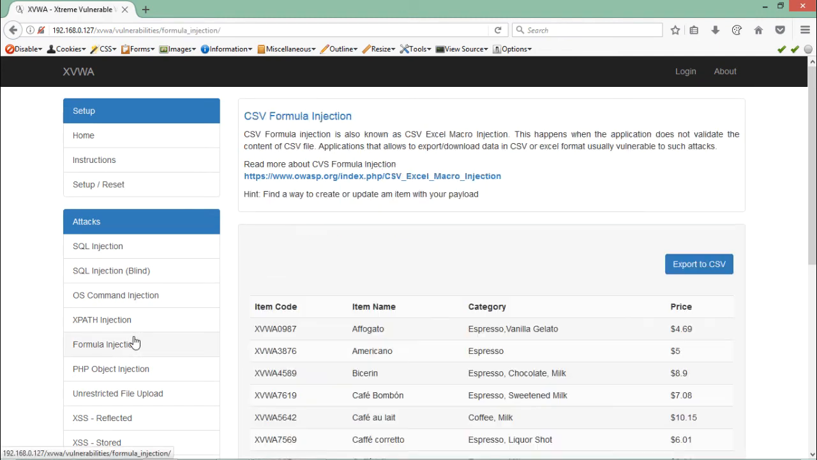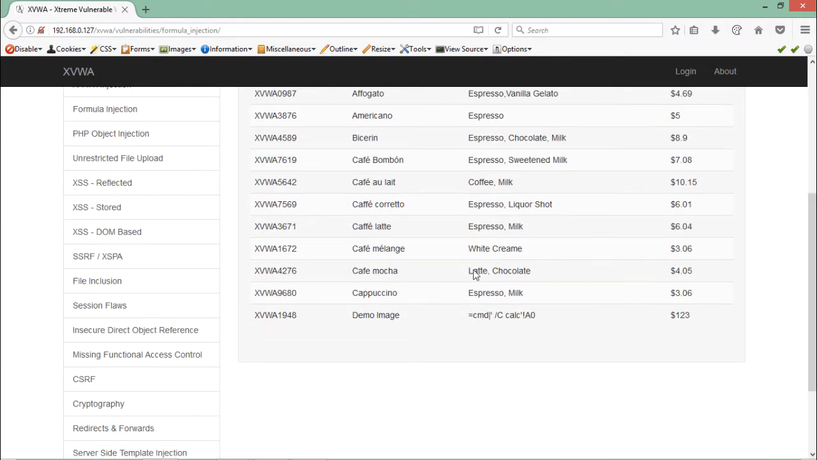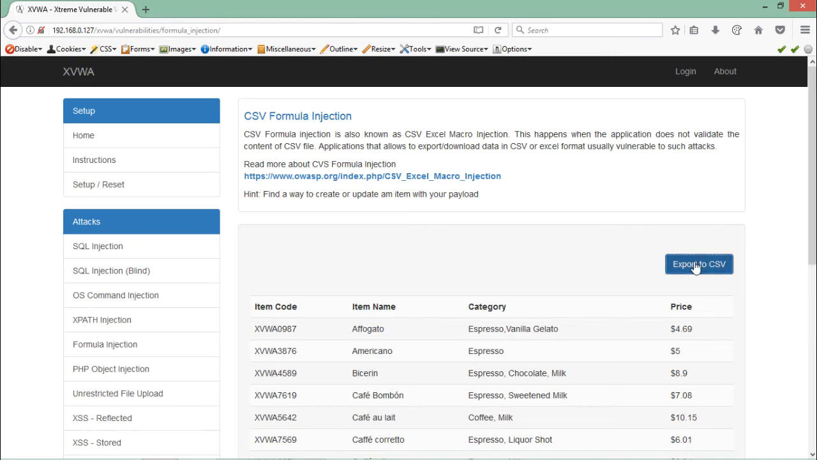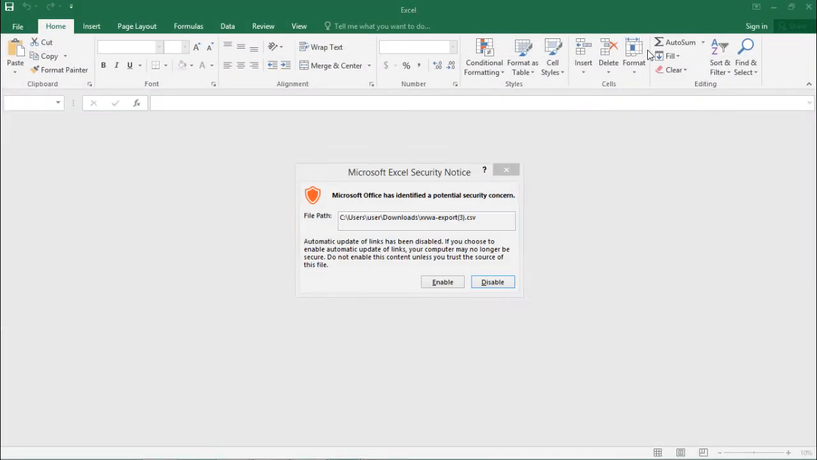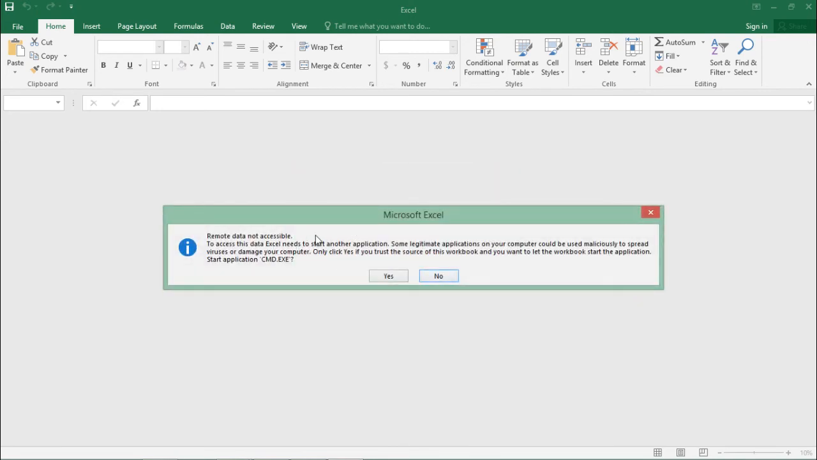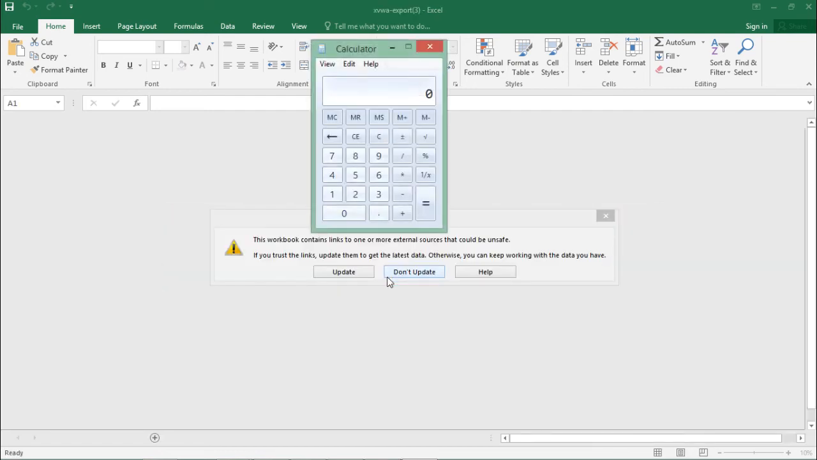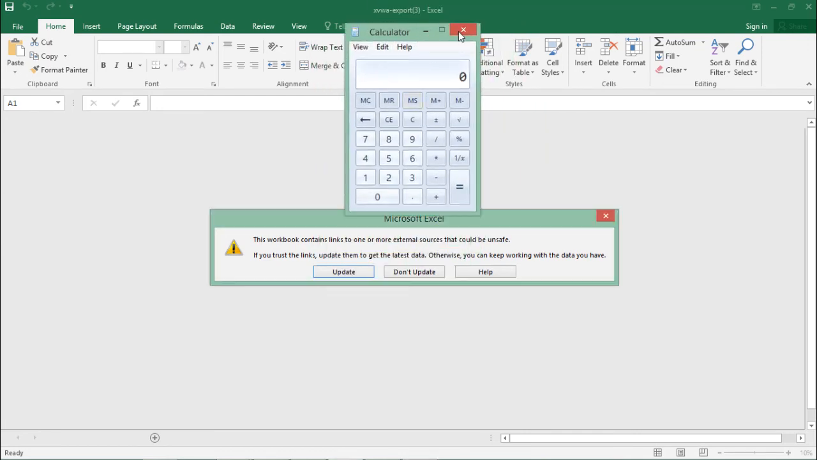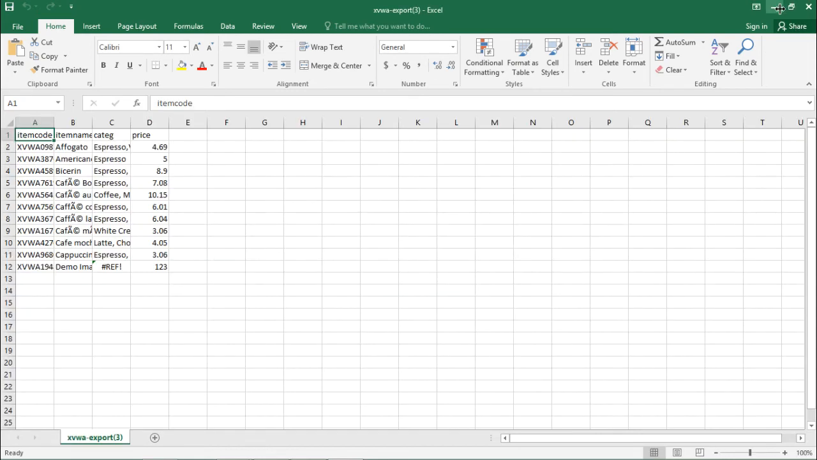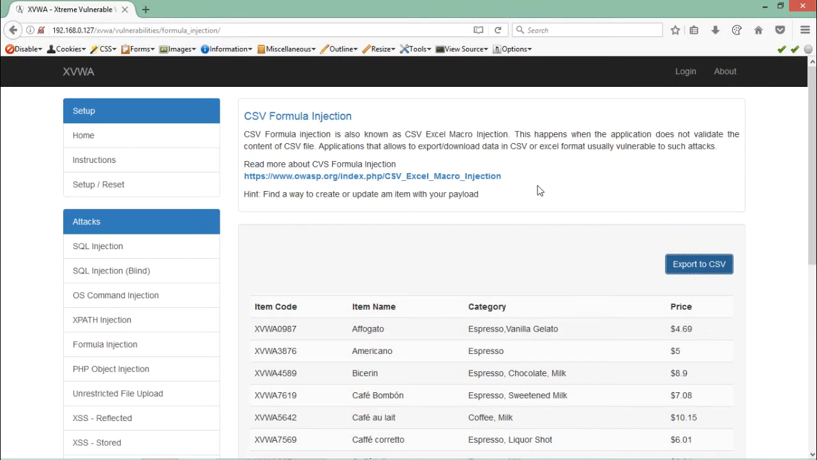Now let's go back to the formula injection page, and if I scroll down, here you will see that our item has been added into its list, and here is our payload. Now let's export this file, save this and run it. So here you will see that it's saying Microsoft Office has detected that it's a kind of malware, a security concern. And here you can see that Microsoft Excel is asking whether we want to open cmd.txt or not. And if I just click on yes, here you will see that a calculator application is up and running automatically.